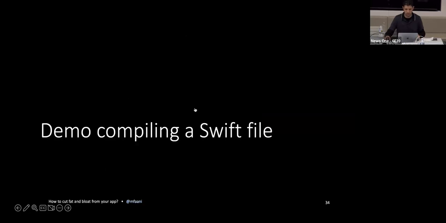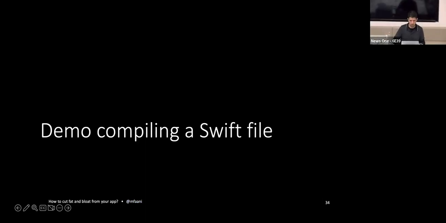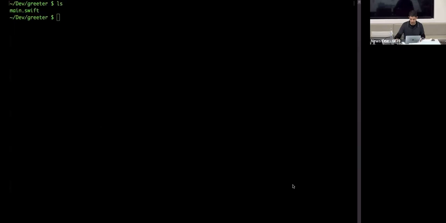So let's go and demo this. Let me just remove this main binary. Okay. So I have this. Oh, I'm not sharing. All right, so I have this. Let me increase the font size a bit.